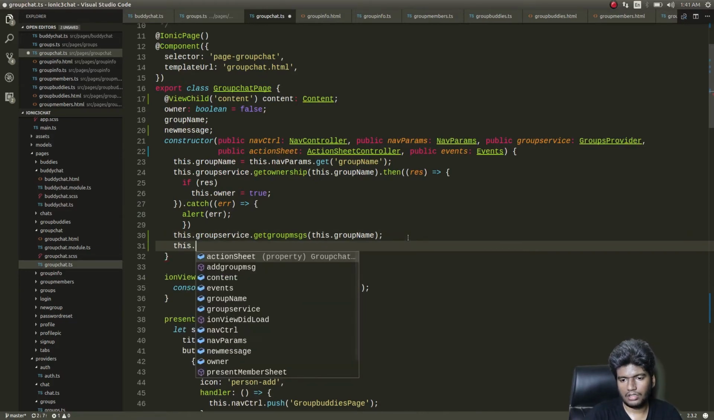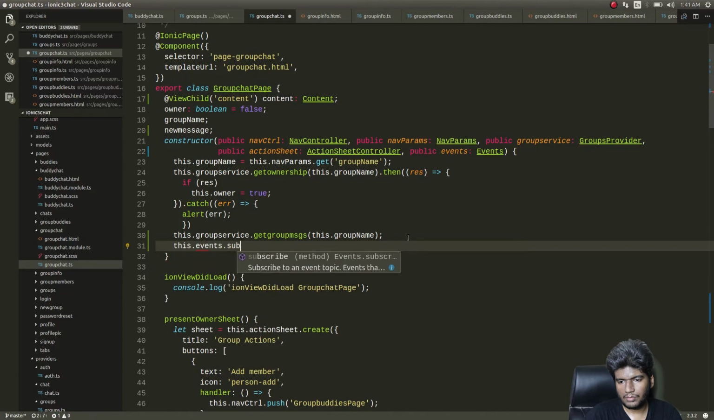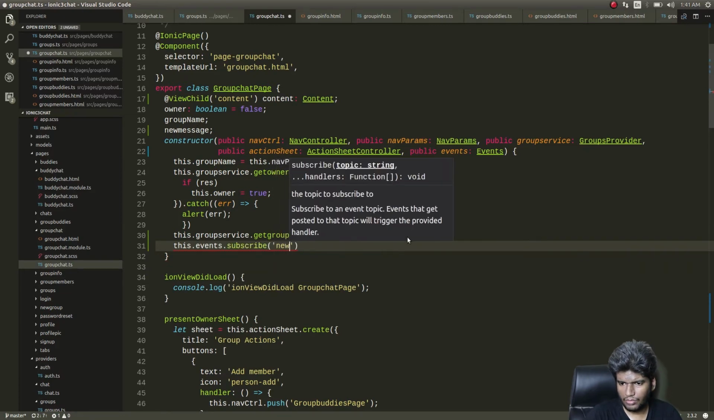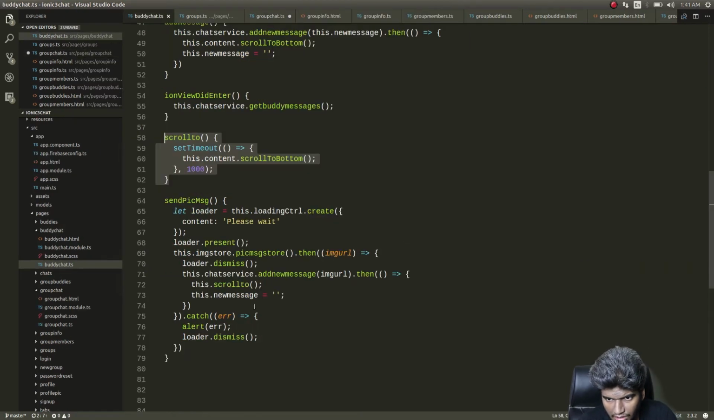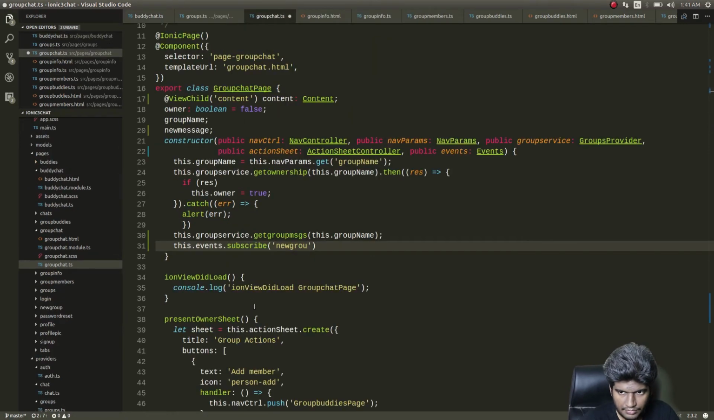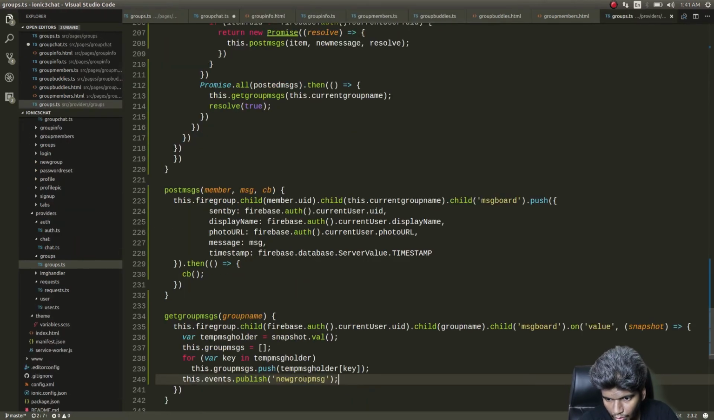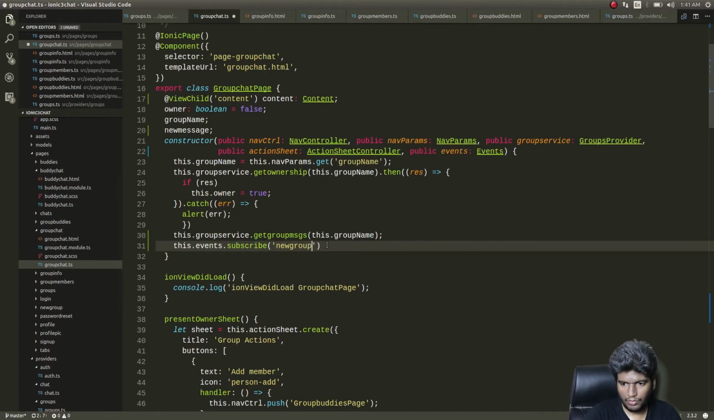this.events.subscribe. What was that? New group message. What was that event? New group message, and then a handler function.